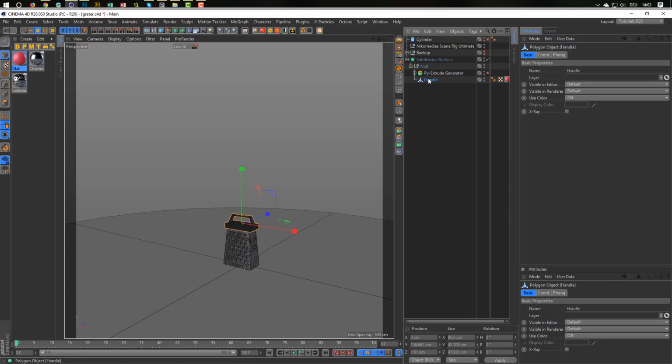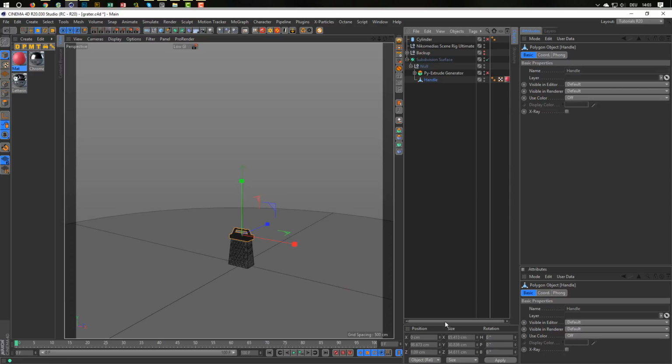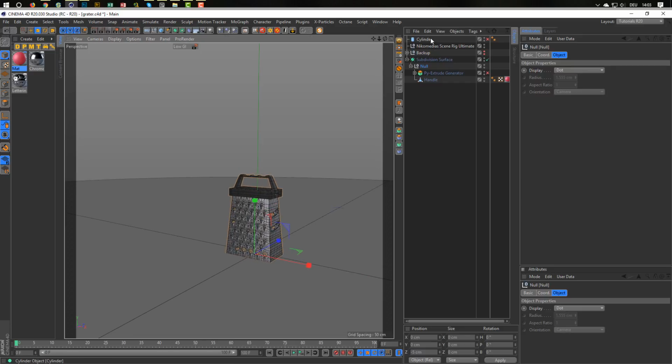How big is our handle now here? 30 is still big. I don't know how high this is. I never used it. When I eat cheese, I don't need a grater. Just eat it.